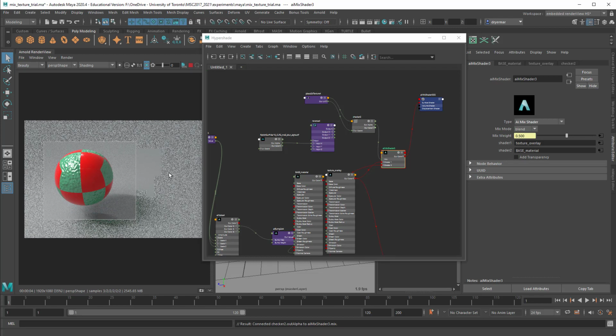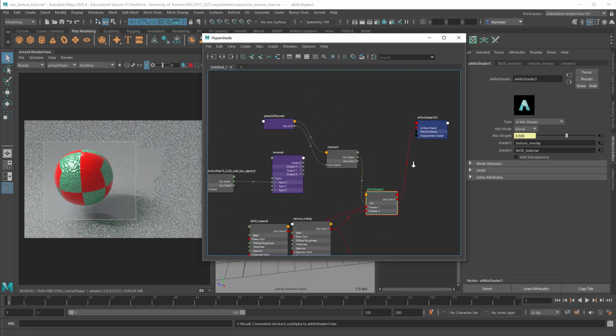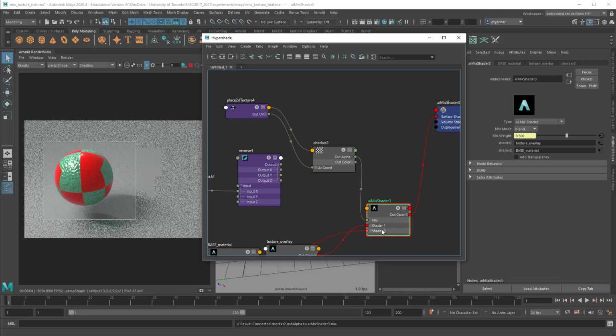So whether you use your alpha channel or any other kind of black and white image to mix them, you can mix different shaders this way, and through this method you can mix different textures too. Okay, hope this is helpful.